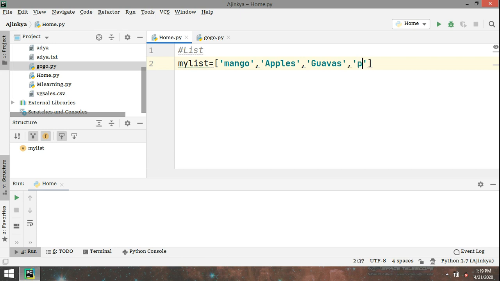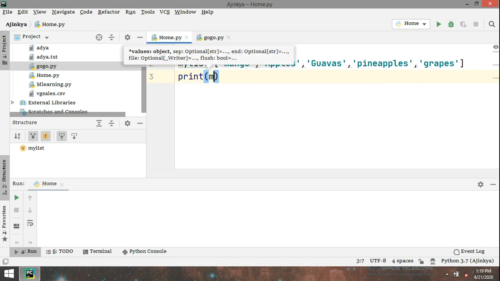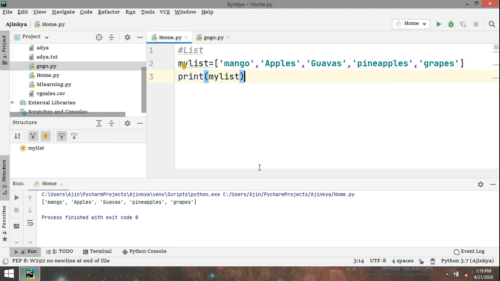So now pineapples, and I take one more, that is grapes. Yeah, here. So just print the list, print my list. Now you see, this gives you an idea.